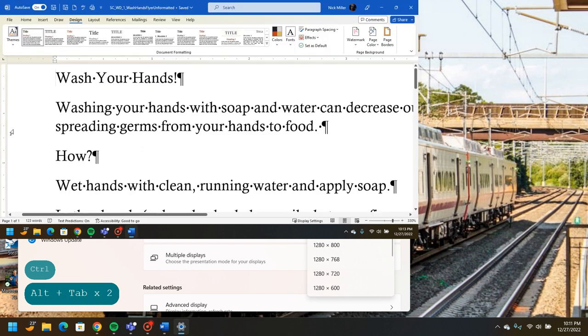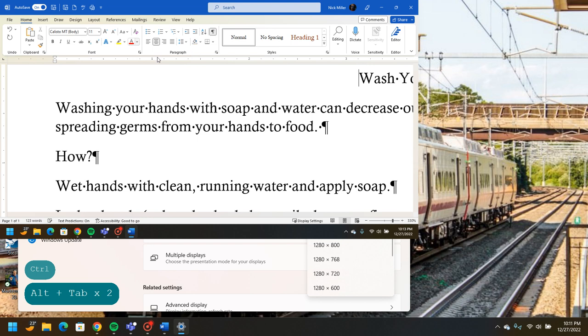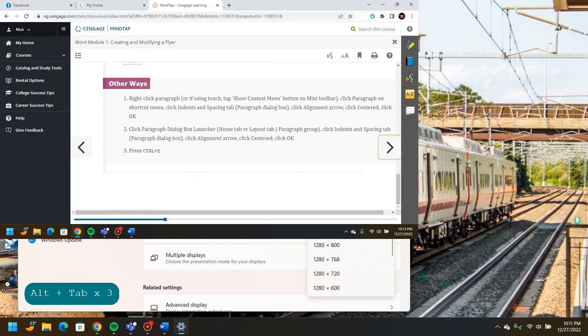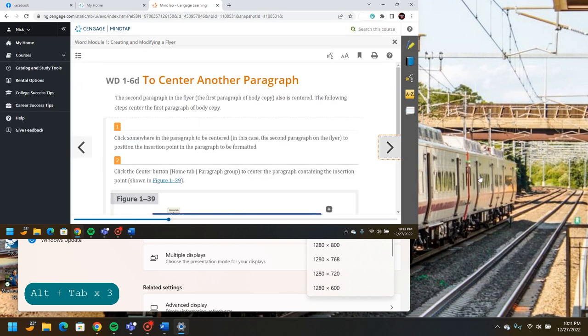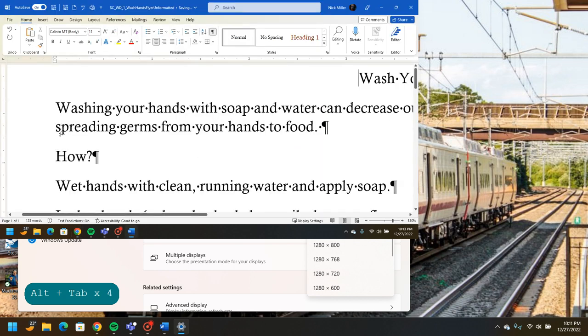We need to center this. We also need to center this paragraph, washing your hands.